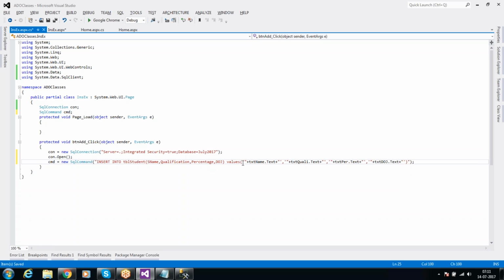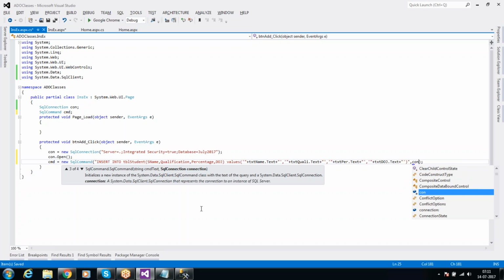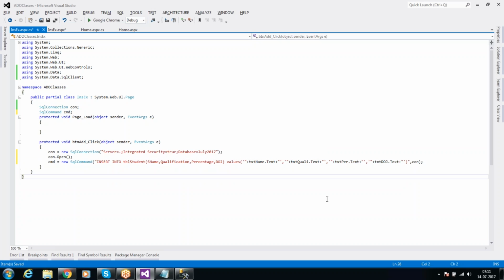This brace is for this. And then the command contains two things. One is a query and the other is a connection object. Okay, so come to the syntax.